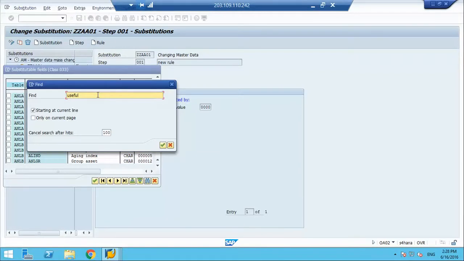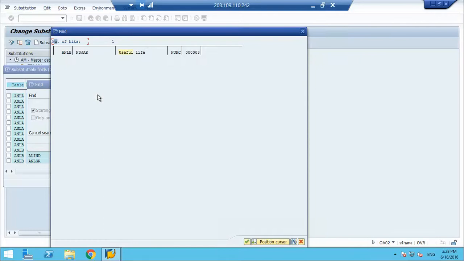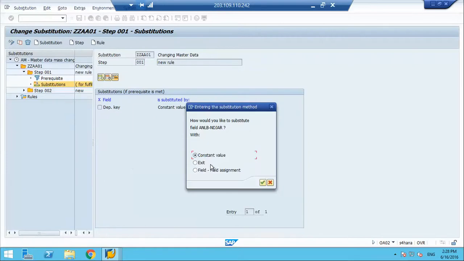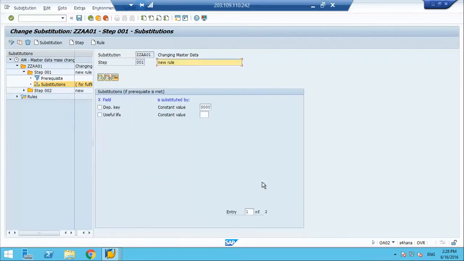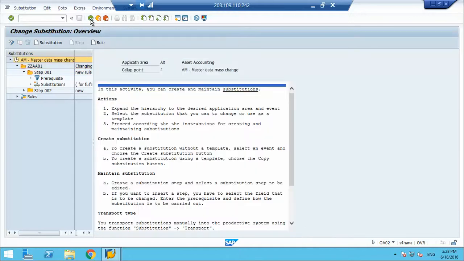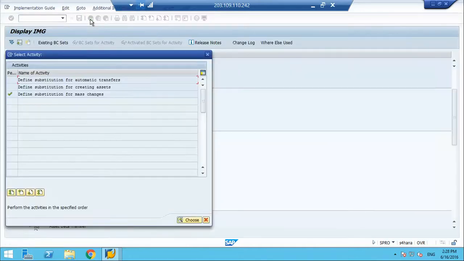So we'll go to this. Let me search useful life. Okay, I want to change the useful life also. So I'll add more substitution. It says whenever I get useful life in these areas, change it to 37. Okay, and it is completed. You see I have written the substitution.